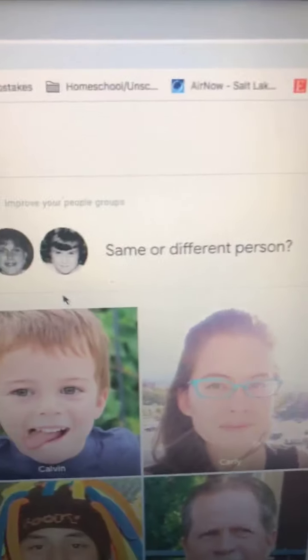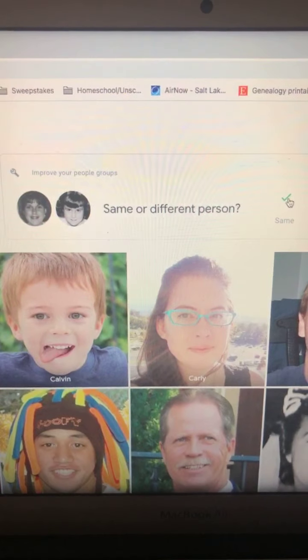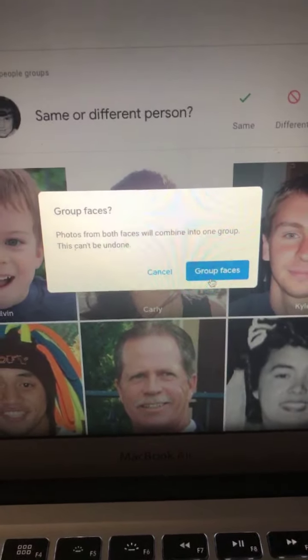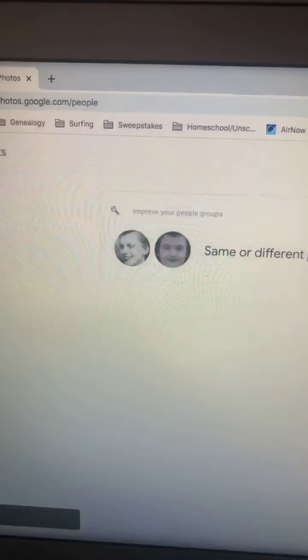And then I can answer. These I know are two pictures of my aunts, so I'm going to say same. And it's going to ask me, do you want to group these faces together? Sure, because they're both the same person. And then it's going to give me another one.